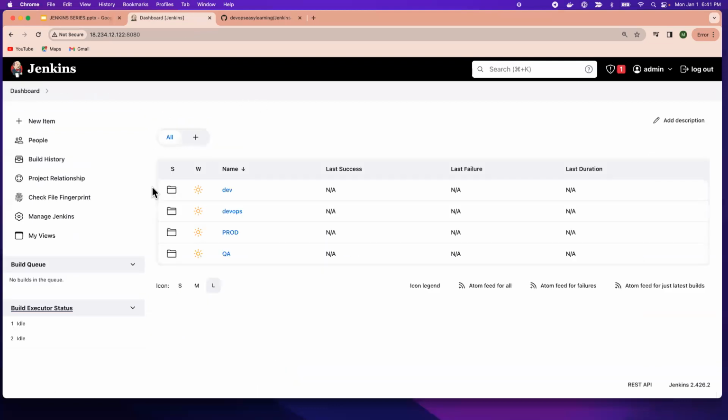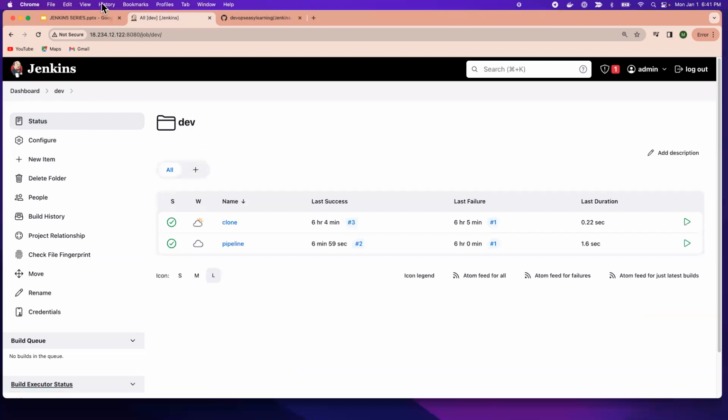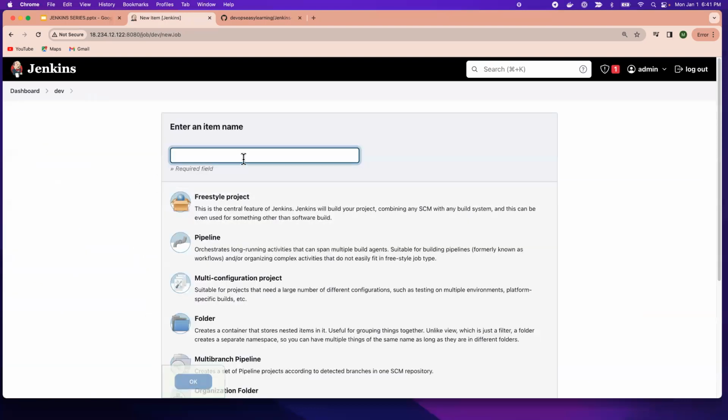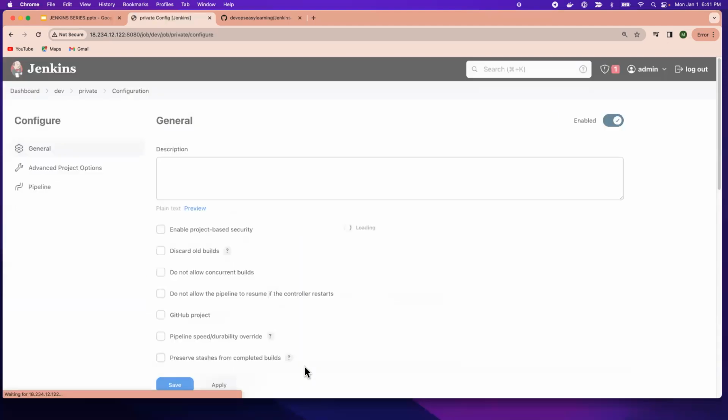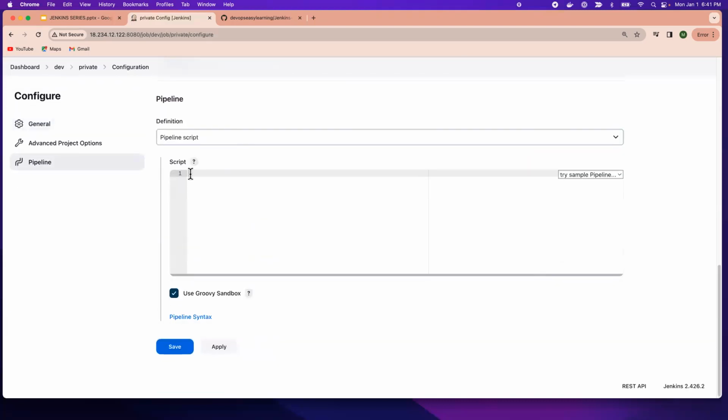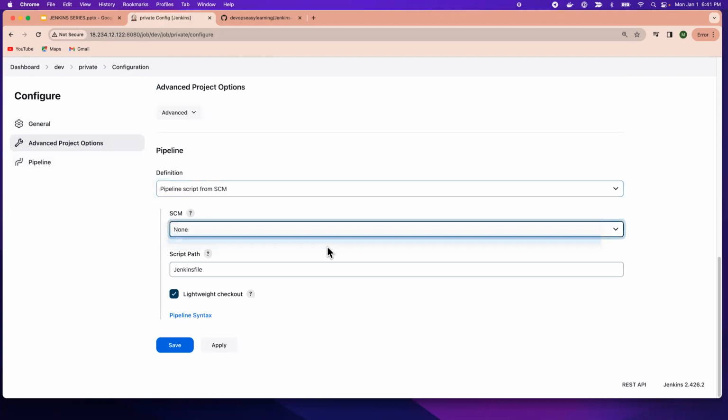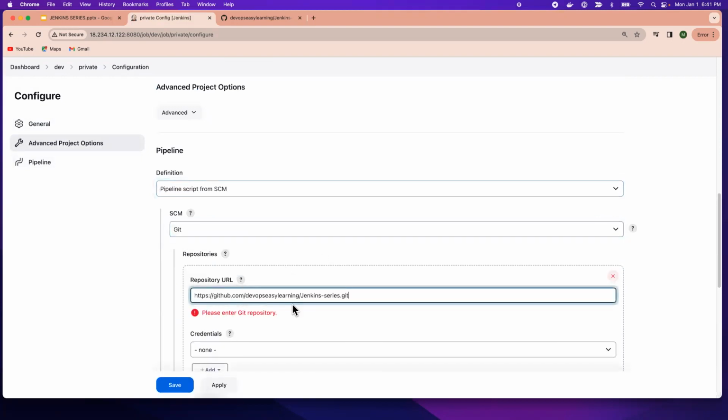Let's create a job. Let's come here, for example, in DevOps. Let's create a test job. Let's call that job private. Let's create a pipeline job and quickly jump to source code management. Select the Git source code management, and enter this here.